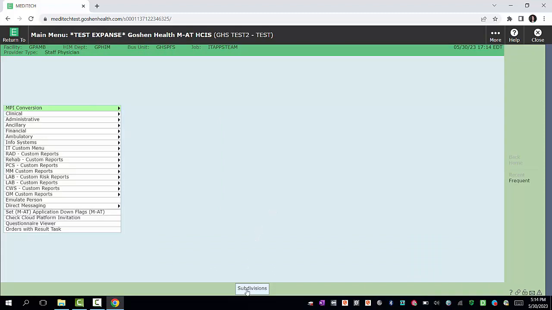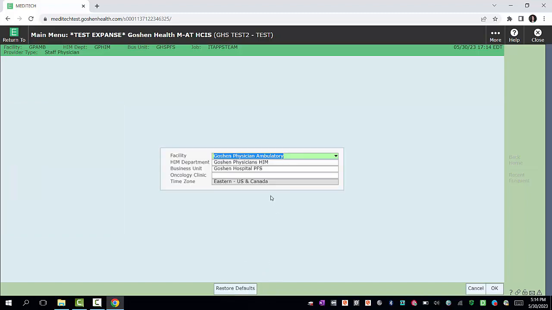The first thing that I want you to do is to verify your subdivisions. So down here at the bottom, I want you to click that subdivisions, and I want you to verify that your facility is set to Goshen Physician Ambulatory. If it defaults you into Goshen Health, I want you to backspace and then select the drop-down arrow and choose Goshen Physician Ambulatory. Once you have that filled out, down in the bottom right corner, we're going to select OK.